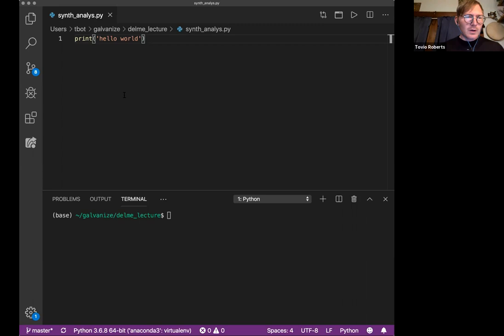That I'm going to be working in. So this is VS Code. I'm sure some of you are using VS Code at this point. And I'm going to do all of this within VS Code.